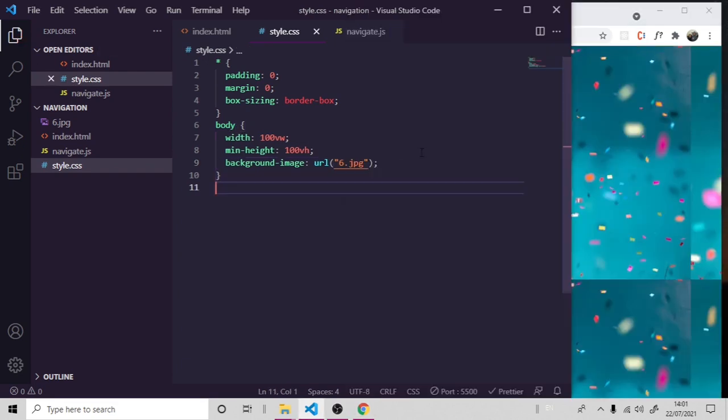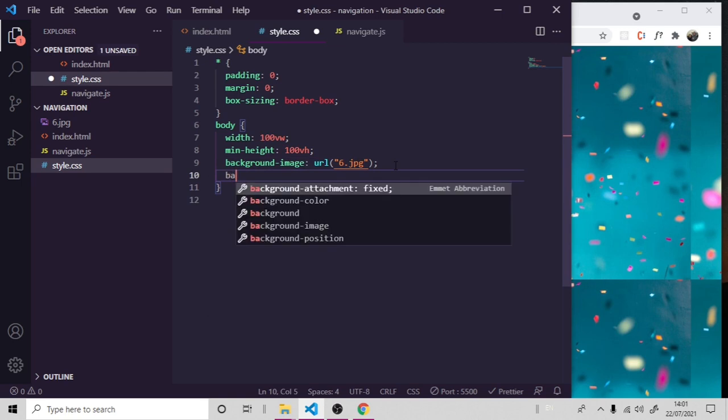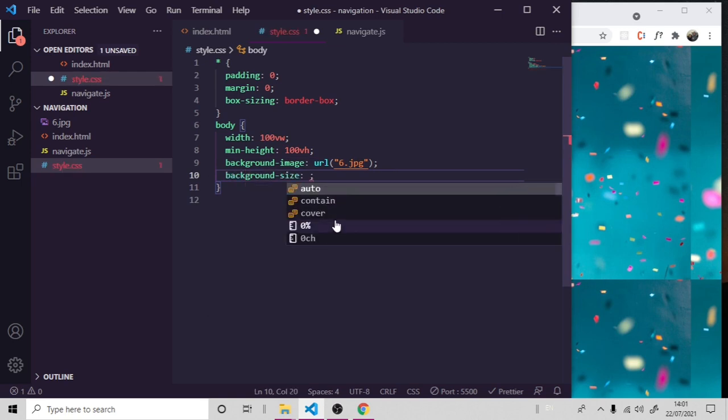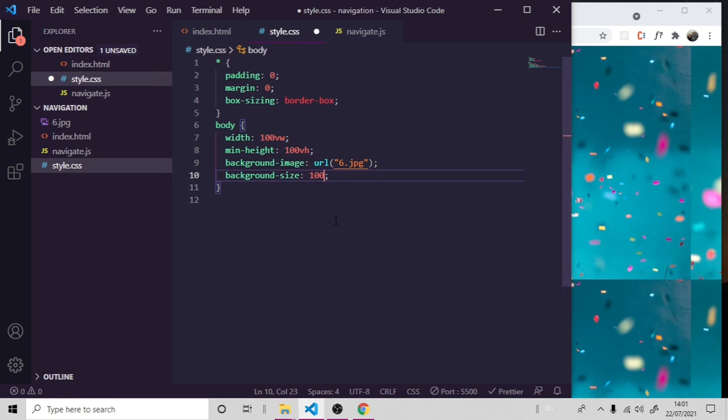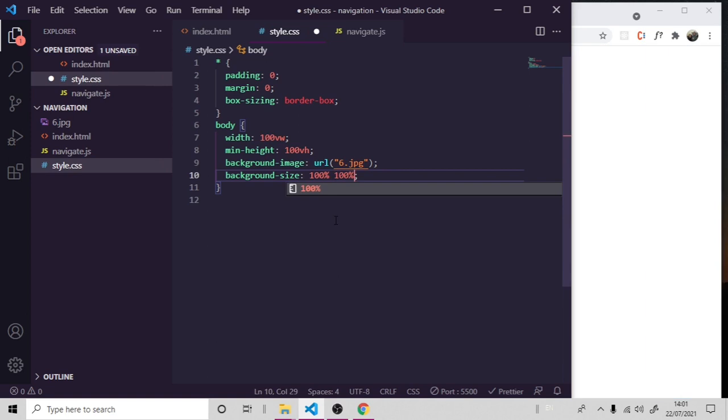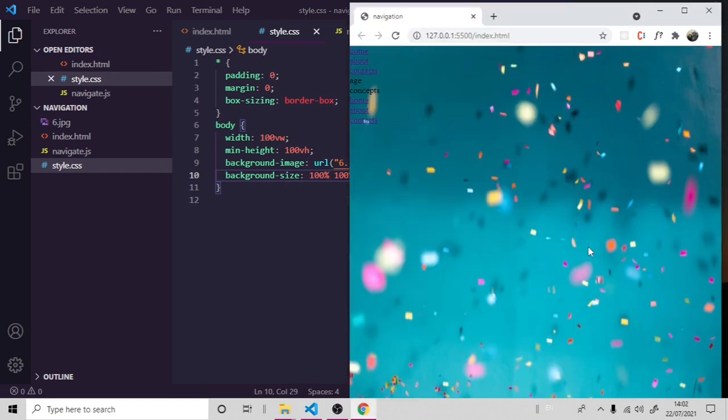Then we have the image. Then let us do some settings so that we only have one image that is covering the whole space. So background size is going to be 100 height, then 100% width. There we have it.